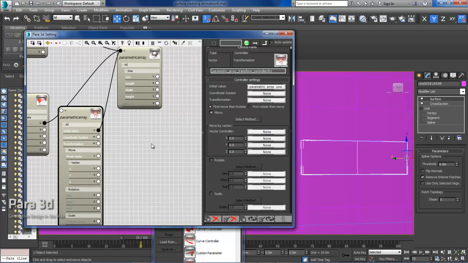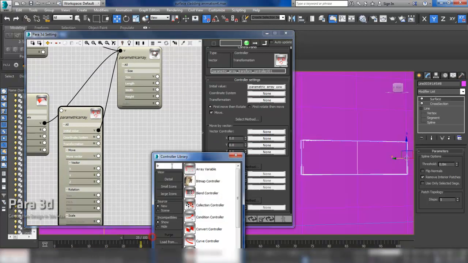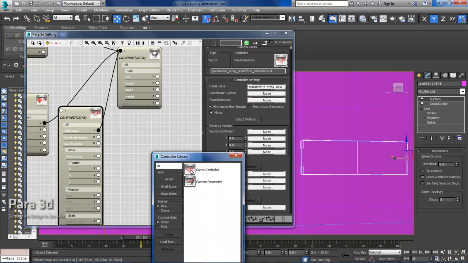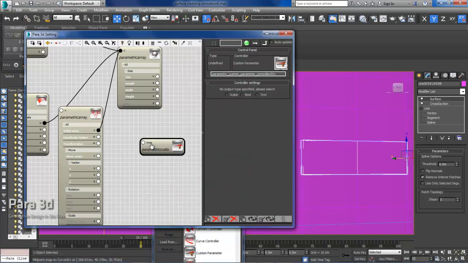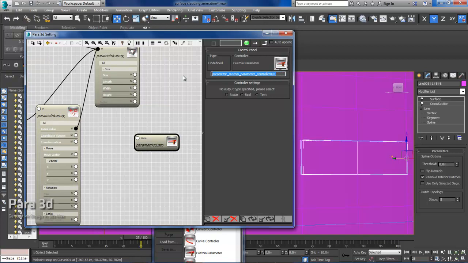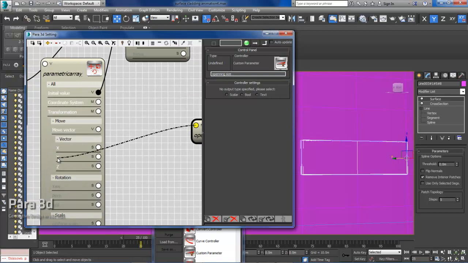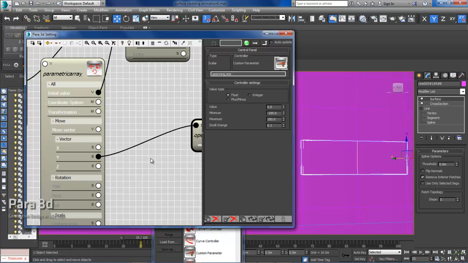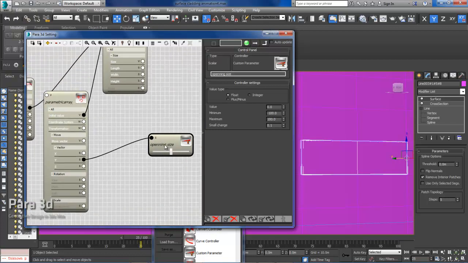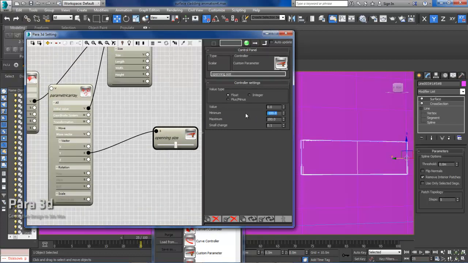You can use a parameter for that. So let's create a parameter. We just use a custom parameter for now. So call that opening size, let's say. Okay, and then we can connect that to Y channel of the move vector. Alright, we need to set the range. I'll just set minus 0.5, 0.5.